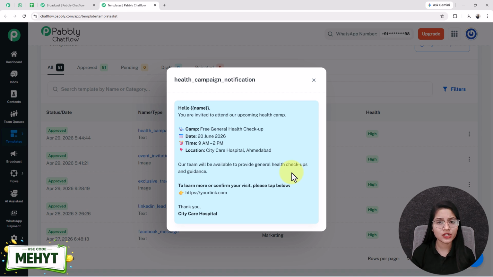You're not getting low response on your health campaigns. You are just sending them in the wrong place. You post on social media, maybe run ads, but your audience never sees it at the right time. And even if they do, they ignore it.